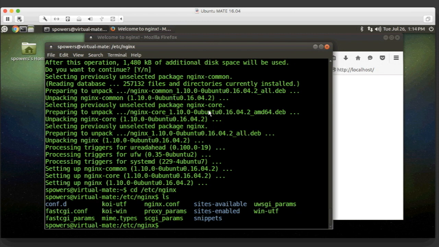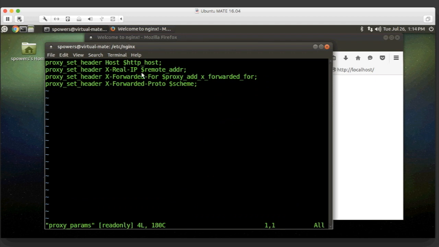But inside here, you'll notice there's this cool file that they give us. It's called proxy params. Let's look at that really quick because I want to show you that there's a set of configuration directives that we are going to have to add for our virtual host in order to turn it into a reverse proxy. Now the nice thing is it's already set up here, right? We can just include this file and have these settings in place.